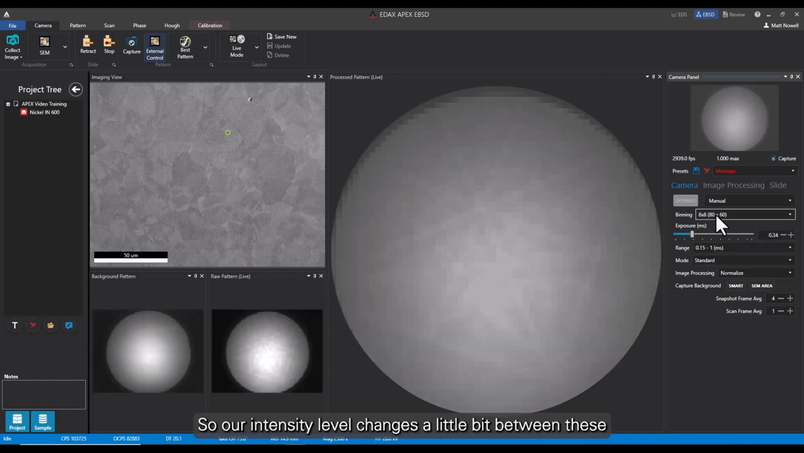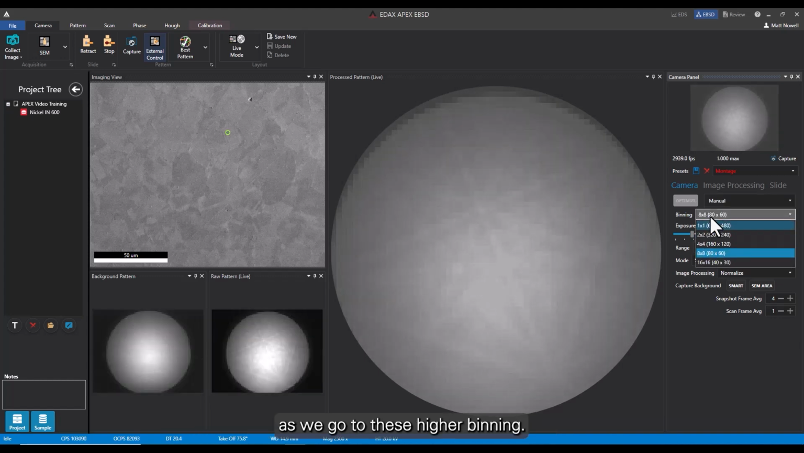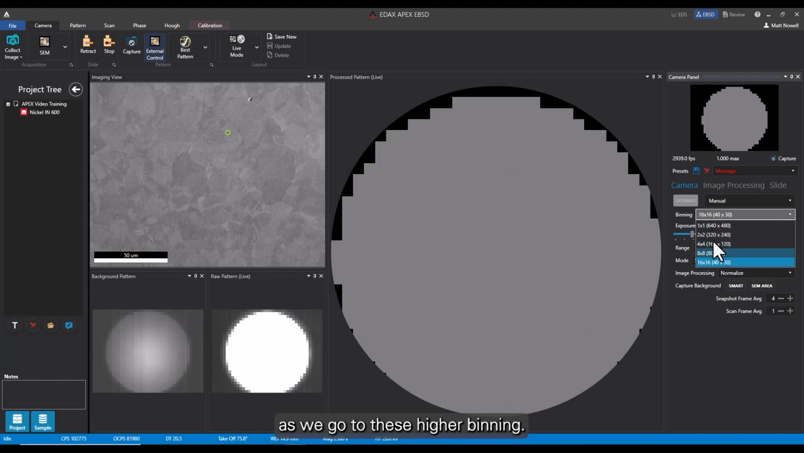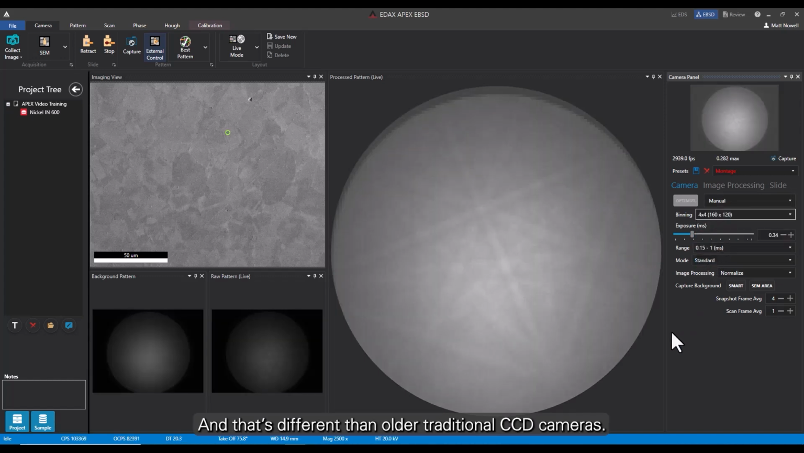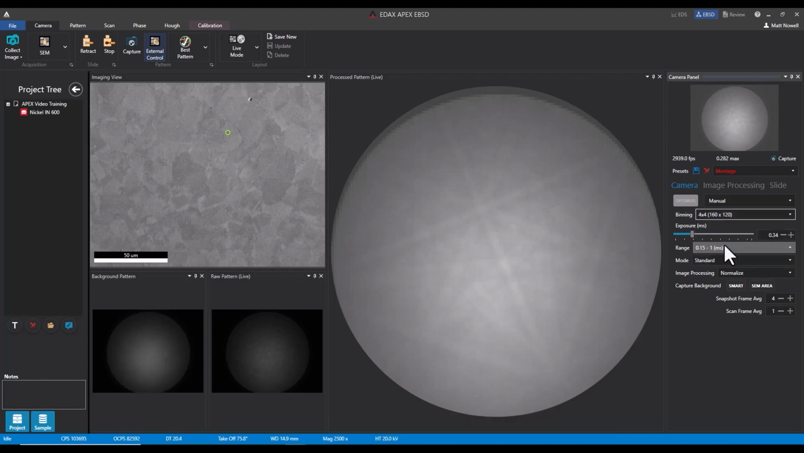So our intensity level changes a little bit between these. You'll also see there's no speed increase as we go to these higher binning settings. And that's different than older traditional CCD cameras. The reason people would choose to do these is that if you're going to save pattern files, these pattern files will be smaller. Pattern files can get large, but still, generally, I would recommend operating and saving at 4x4 binning.